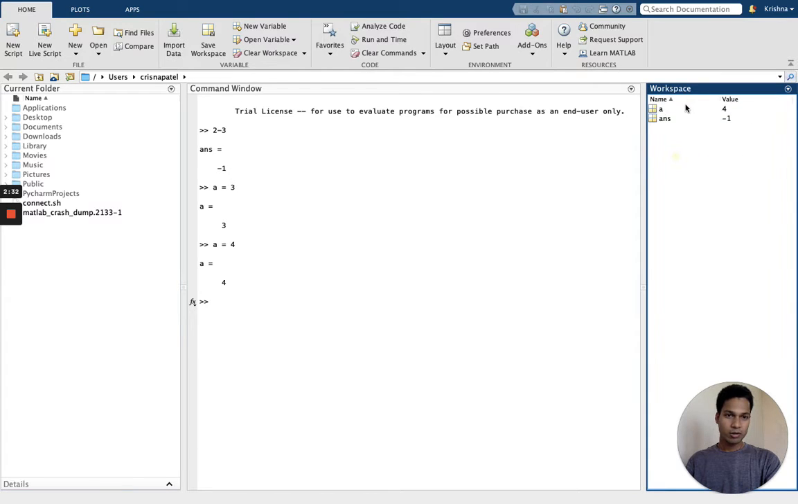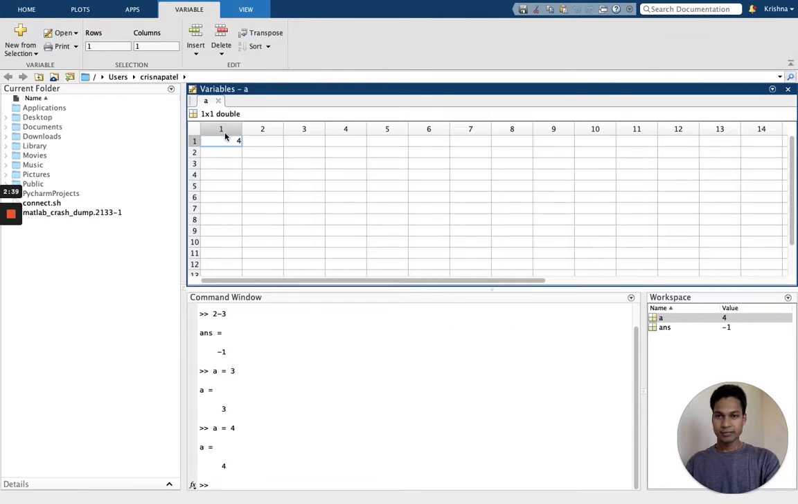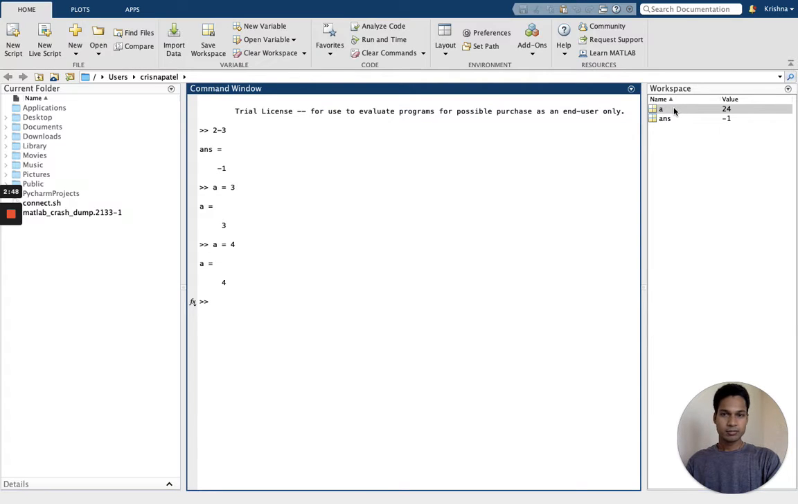and you can do edit value, or you can just double click on it. Okay, here we have our value. So I can just change it here. Let's say I want to make it 24. Done. Close it. That's it. Now my a is 24. Let me see what is my a. It's 24. So that way you can reassign a value to your variable. You don't have to type the command. You can directly go to the workspace and interact with your data.